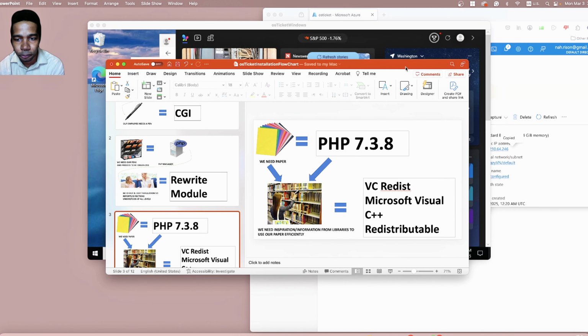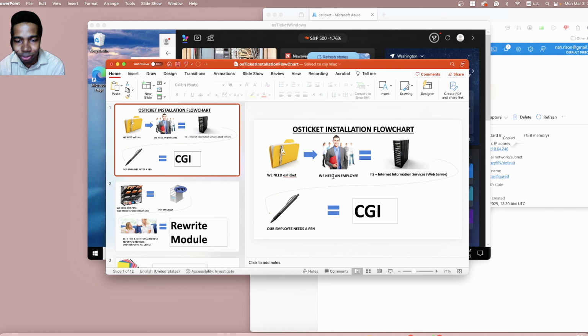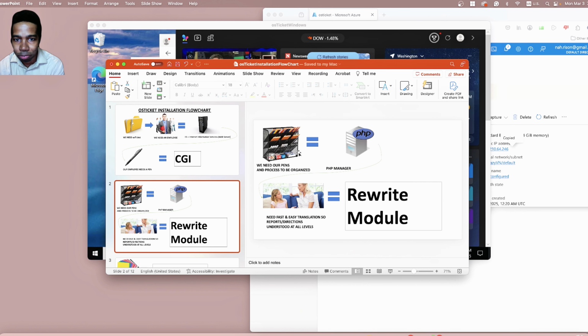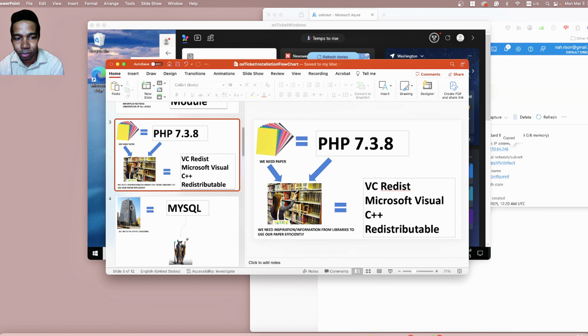Okay, so we got our employee. We got our pen. We got our pens organized. We're making sure that people can understand our writing. We're writing on paper. We got a library for the paper, right?